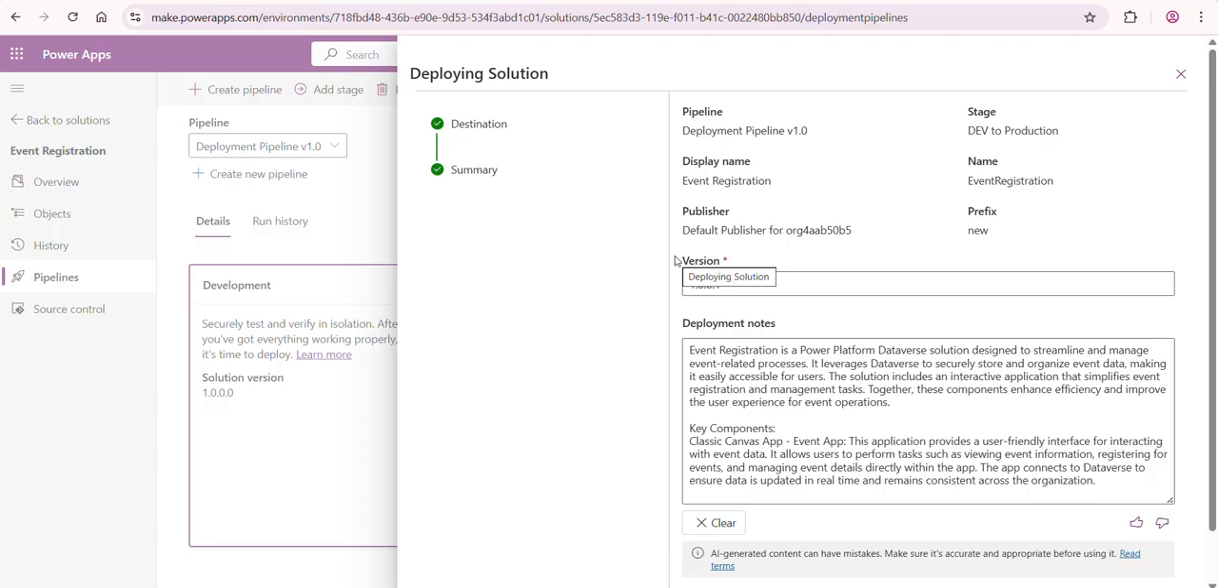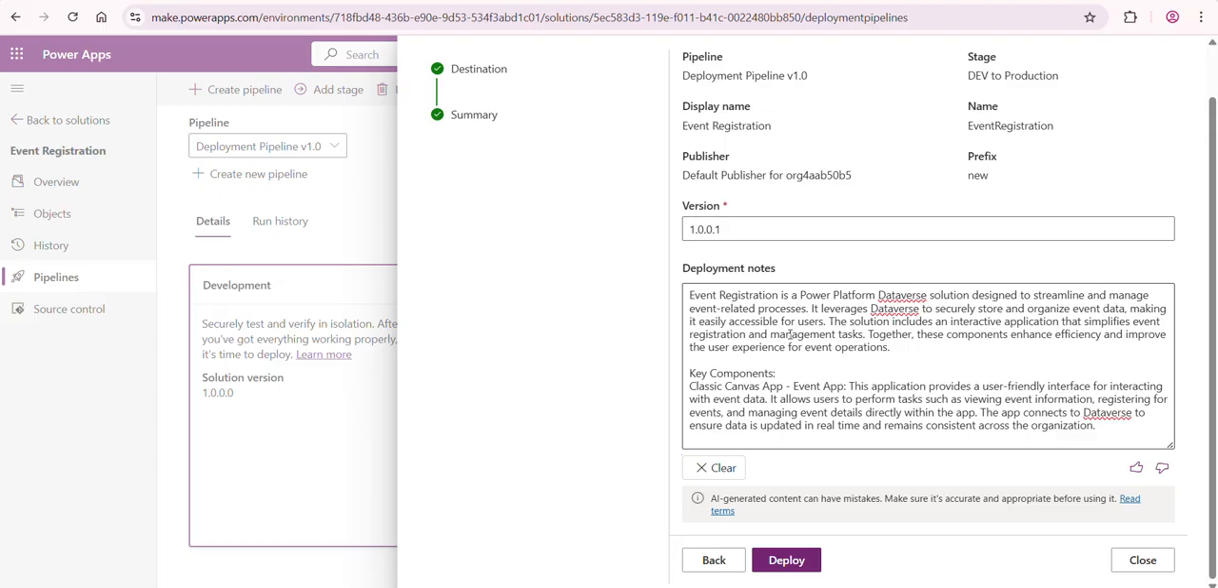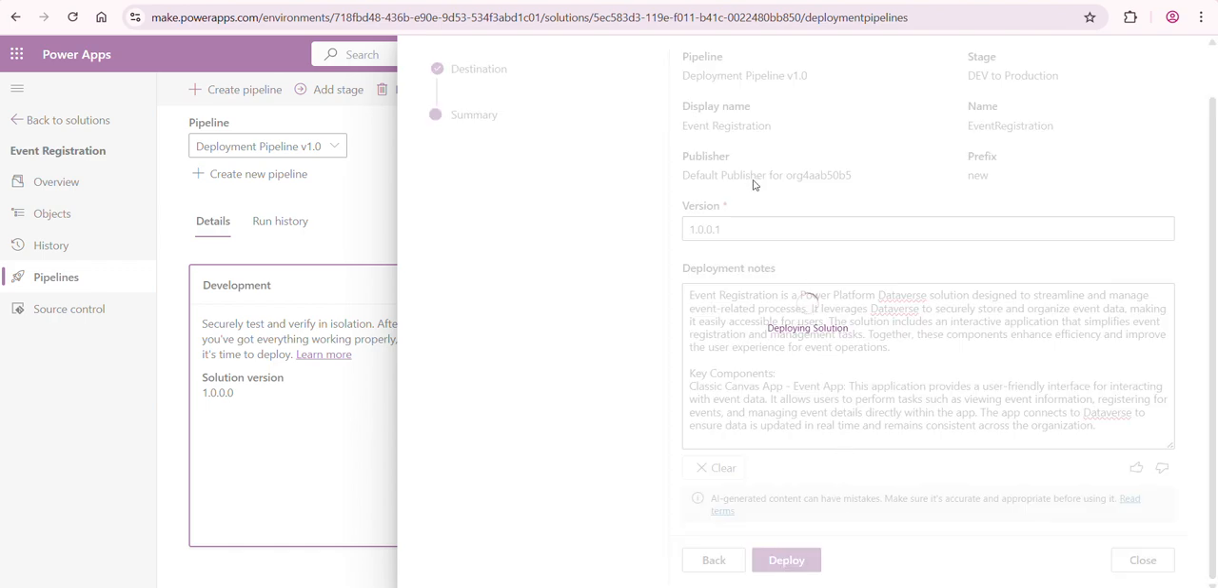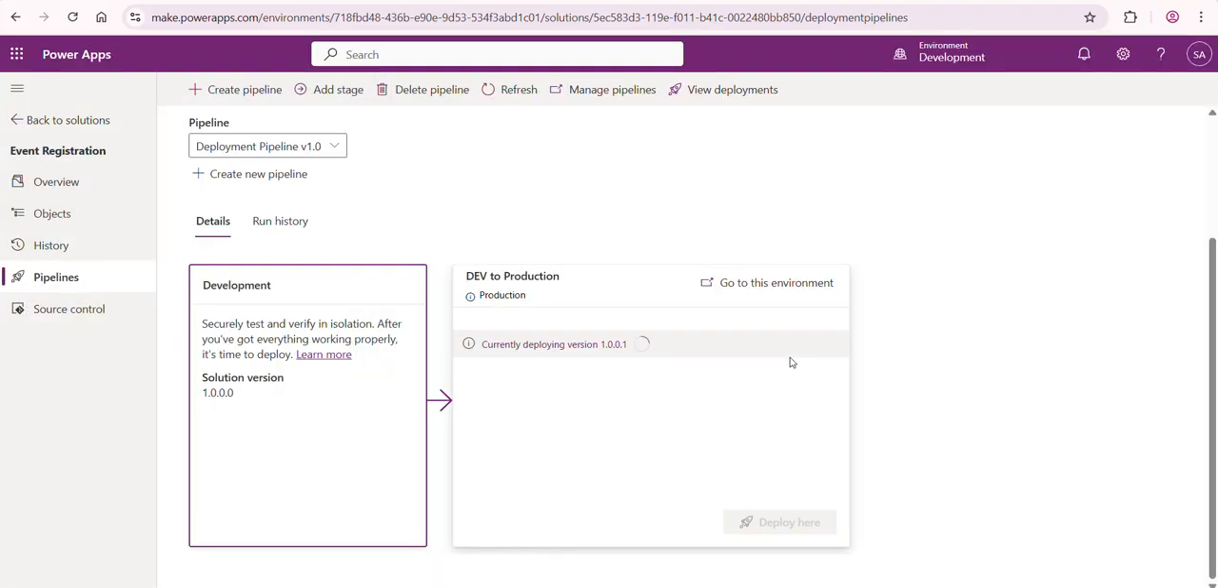Now, as you can see, this contains every detail for our solution, and it has the version over here, and the deployment note, which, as you can see, is AI generated content. You can make some changes in the deployment note as well, but this is AI generated content. All right, so I'll just keep it simple, and I am happy with that. I'll just click on deploy. So it is deploying the solution, and as you can see, our deployment is now running.